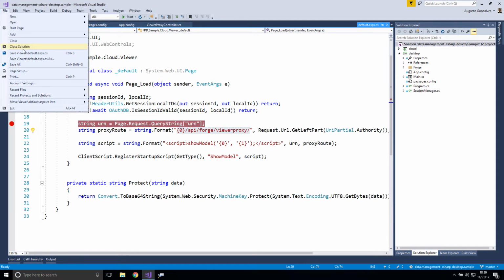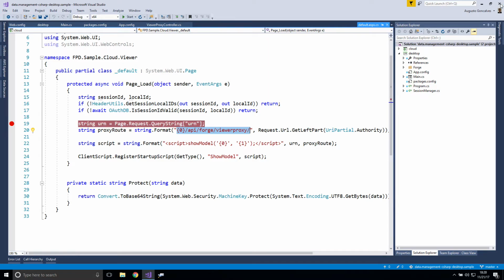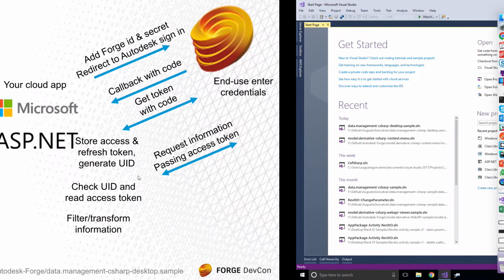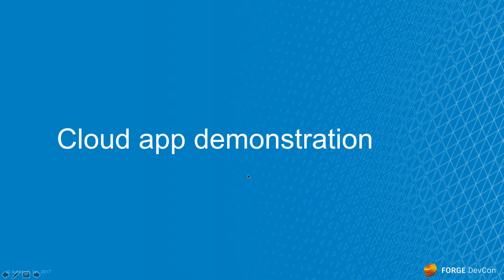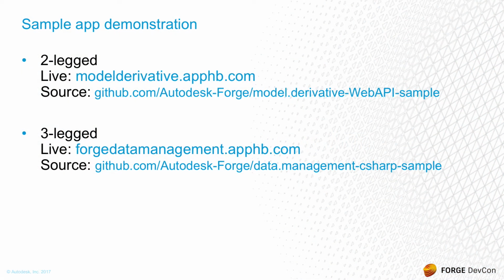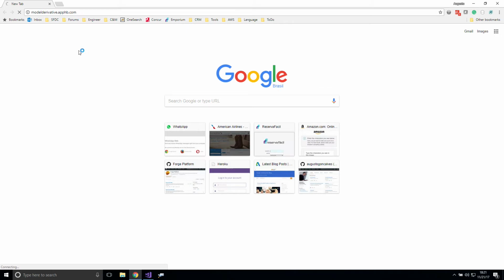So let's close this solution and come back here. The next one is cloud applications, full cloud applications running on the browser. So we can do two-legged and three-legged again, and I have two samples. One is for two-legged and another one is for three-legged. In this case, I can just open that on the browser, Model Derivative. So everything is running on my cloud application. Nothing is running on desktop or anything else.